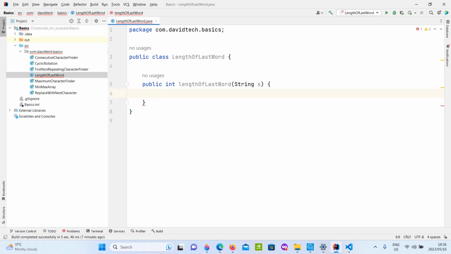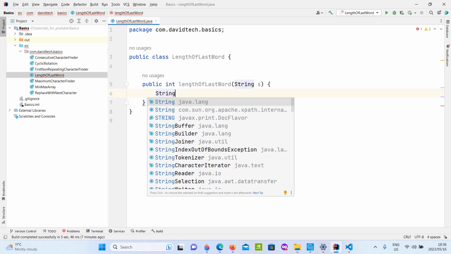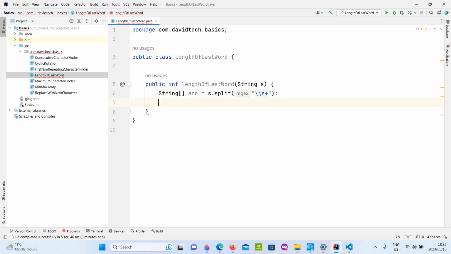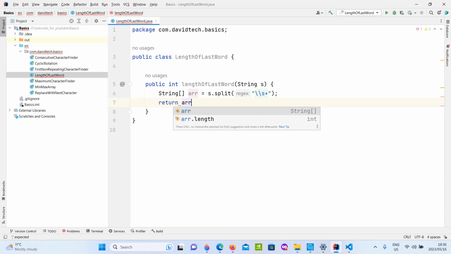So what we need to do is we need to get rid of all the spaces that are in between. So Java has a method called the split method. So we can say s.split. We can split at the space. So we are removing all the spaces, or we are splitting at all the spaces and getting only the words. So now that we have done this, we need to return the length of the last word.